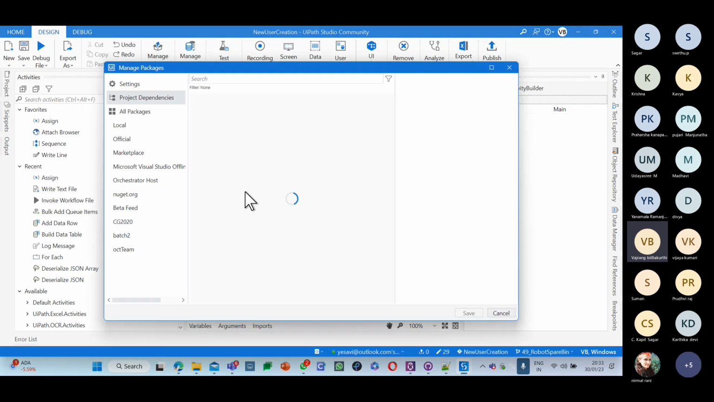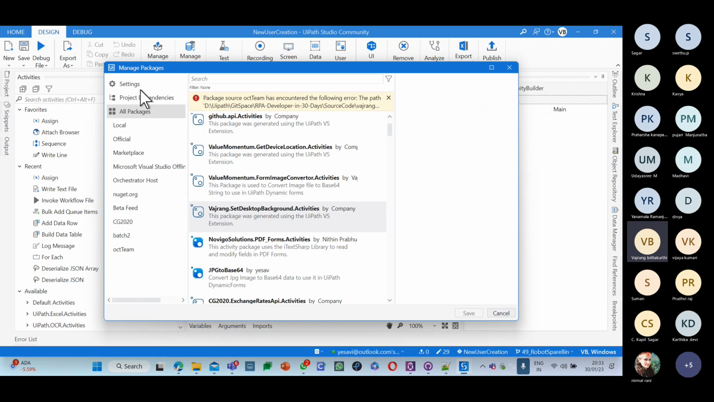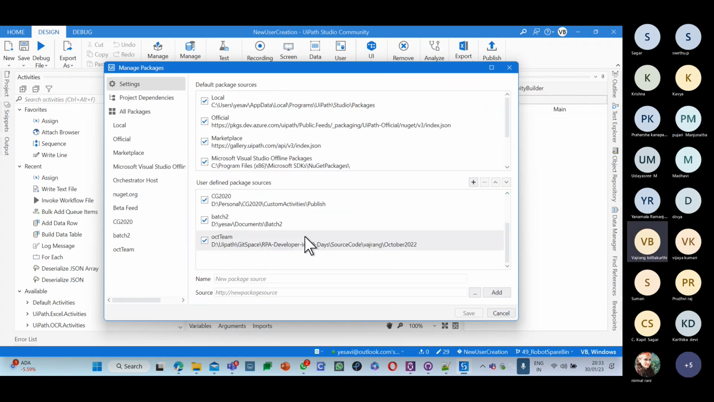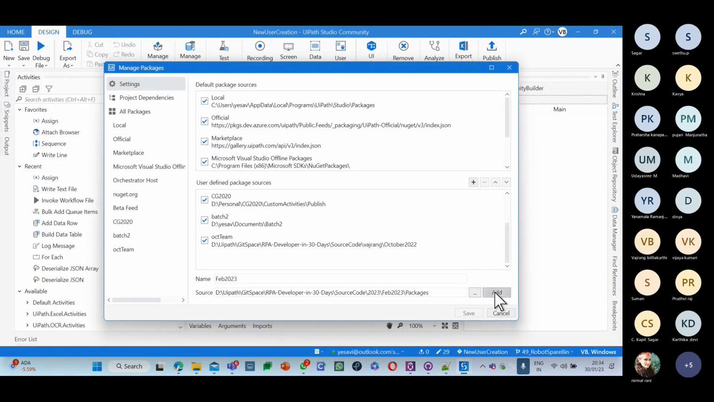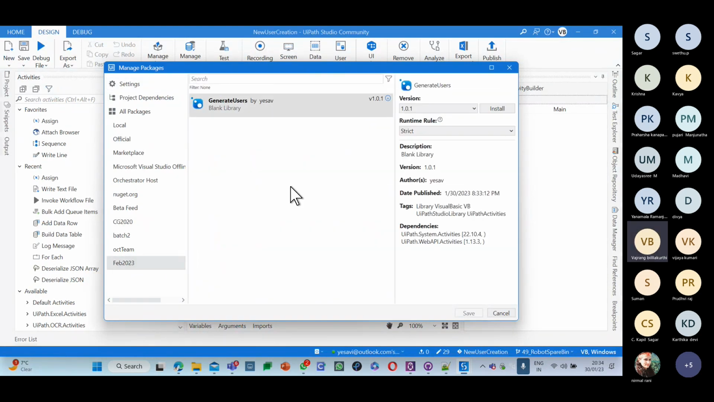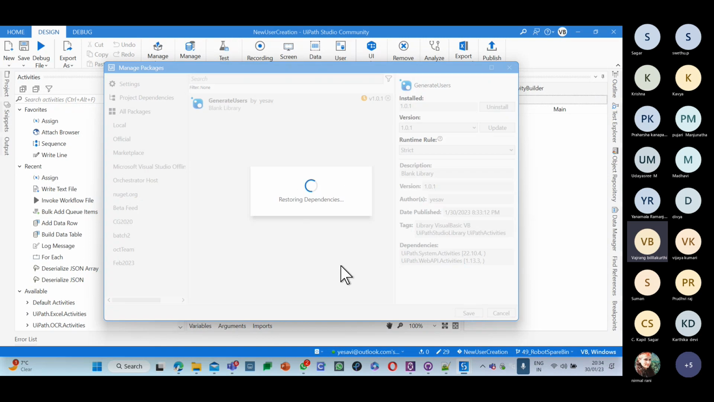So let's go ahead and click on Manage Packages. So that's a package now that's generated. Here you will be able to go to settings, and in these settings you can add a new package source. Name is Feb 2023, and then add the source package path. Packages, select folder, add. Now if you're checking in packages, are you getting this Generate Users? Install it.